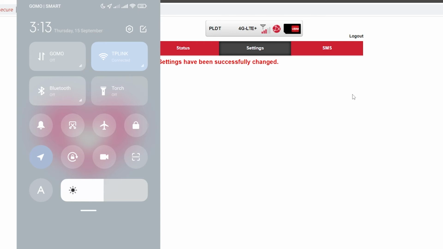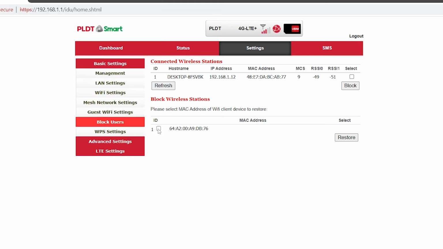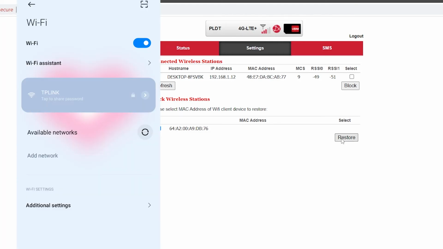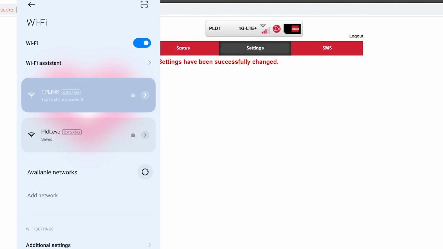Ayan, so nawala agad yung Wi-Fi and for example, ayan, so nagkabati kayo ganyan or nagbayad na siya ng share niya sa load. So gusto mo na siyang i-unblock. It's very easy as well. Just click unblock. Ayan. Okay, so ganyan lang siya kadali.